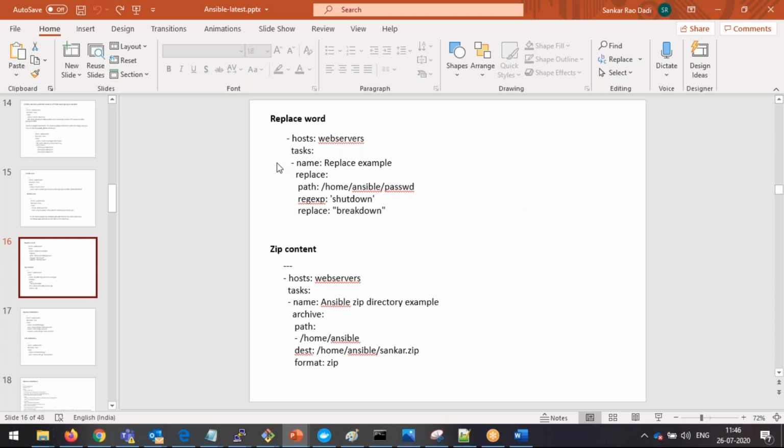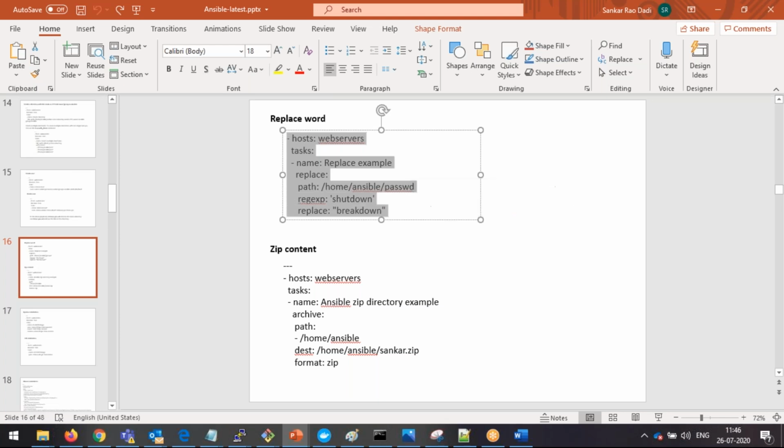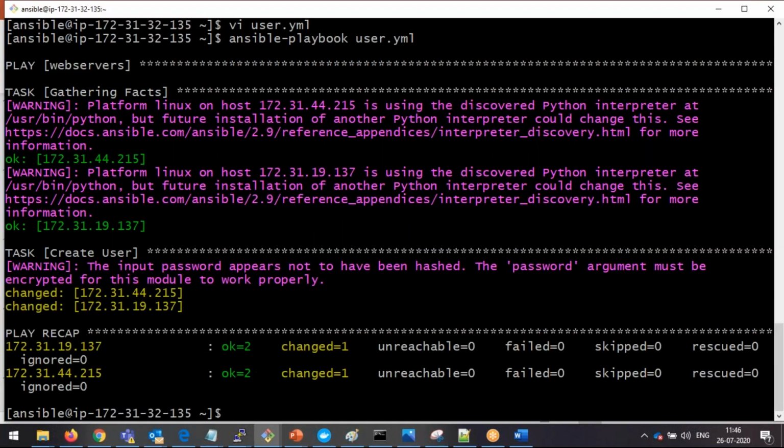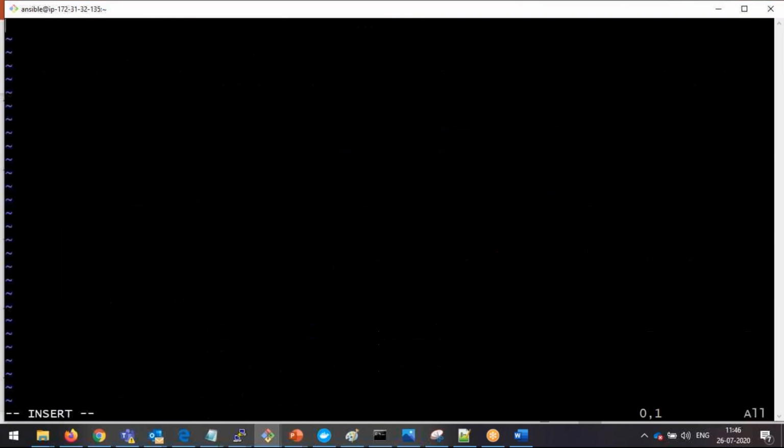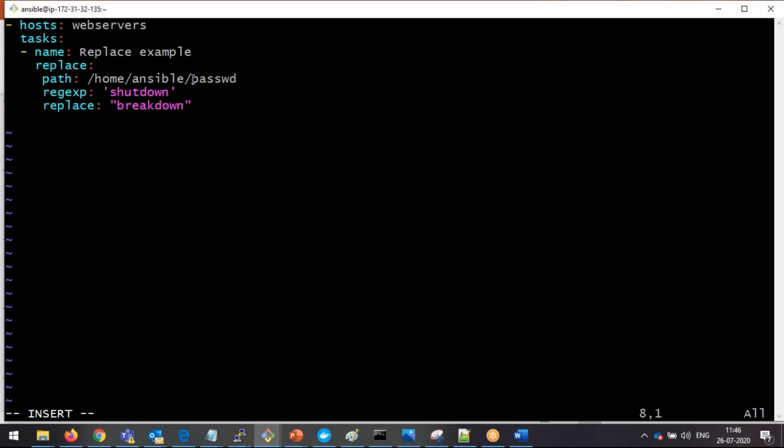You can practice it. Likewise, if I want to do the find and replace part, finding and replacing with the help of the Ansible playbook. Right. So here I am going to use vi find_and_replace.yaml. Now here I want to go to the passwd file. In the file, I want to search for the word shutdown, and I want to replace it with breakdown. So what is the module here? The module is replace, and with the help of replace, you can do the find and replacing.